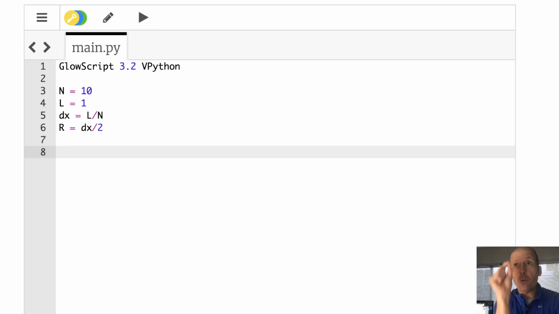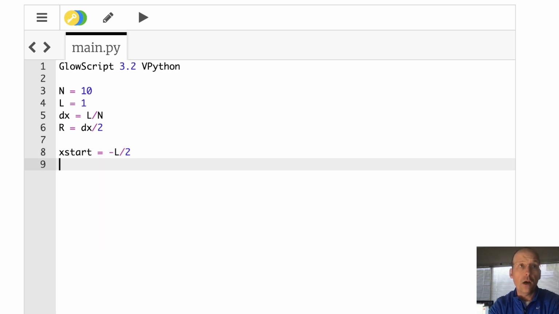Now I'm going to say I want my first starting point. I'm going to call it x start. It's going to be equal to negative L over n. No, it's negative L over 2, right? So if I want it to be centered at the origin, then on the one side, it's going to be negative L over 2. Okay, so let's just go ahead and make a bunch of balls.